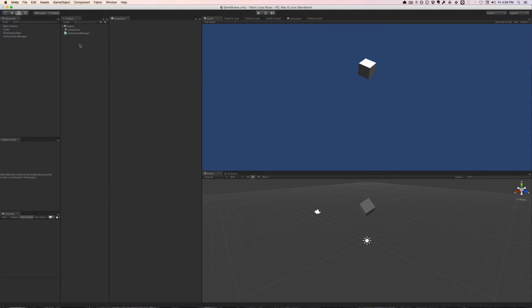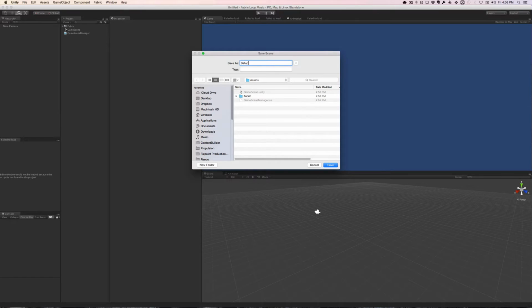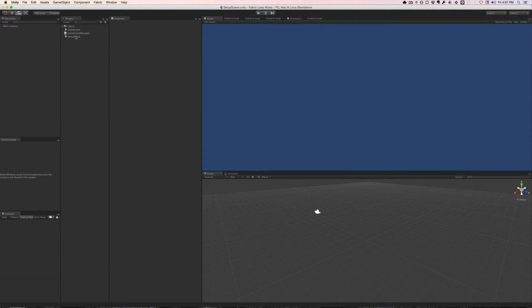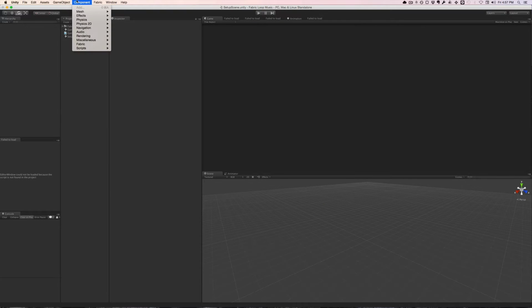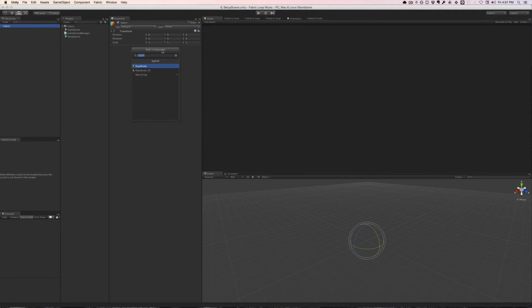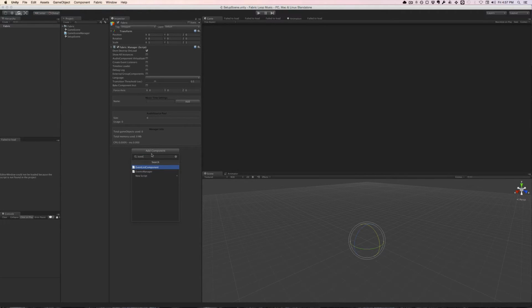So let's create a new scene. So Command N, save as setup scene. Now I have the old project on my laptop over here, so I'm going to be checking that quickly. Now in our setup scene, we don't need the camera. We're going to need a fabric object. So let's add a fabric manager, and then add an event manager too.